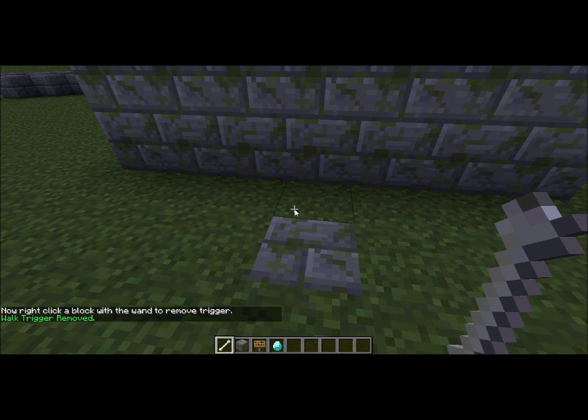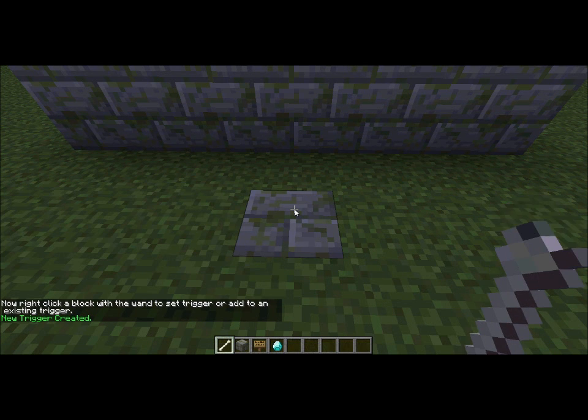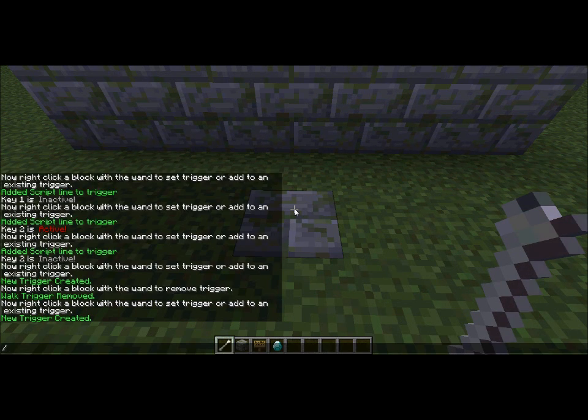Remove. We're going to try this again and put it on the right trigger. So variable triggers walk at if Boolean player name key 1 is true. So if key 1 is active, then we're going to do an and statement.